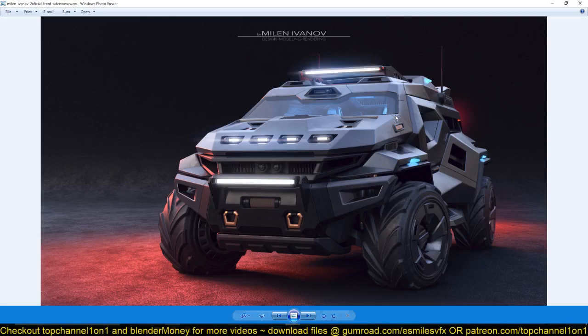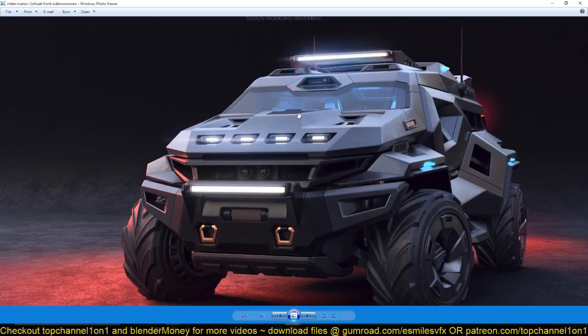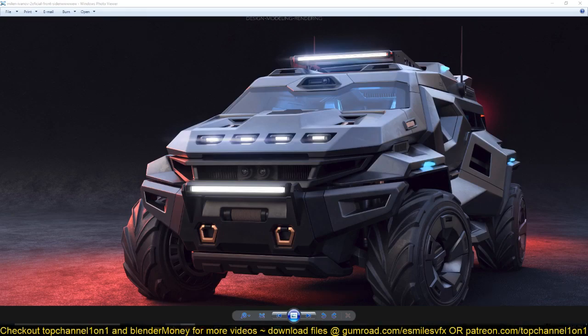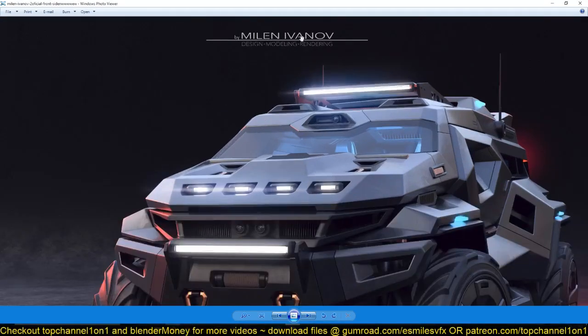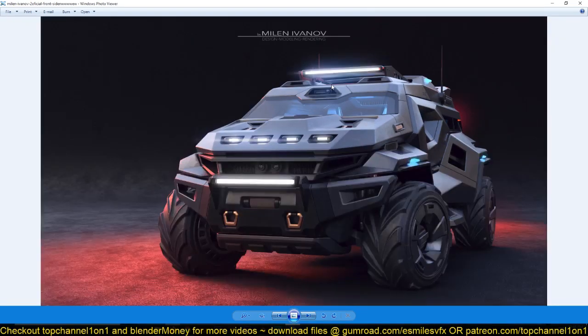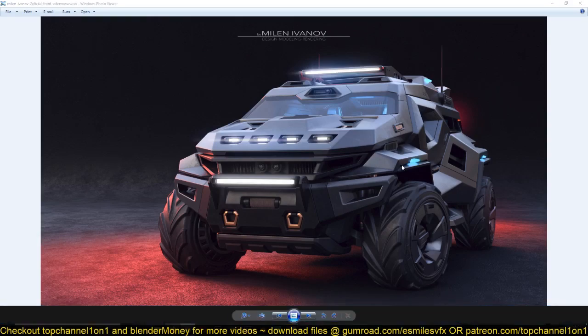We're going to be making something similar to this, not necessarily this exactly, but we're going to draw inspiration from this work by Milan Ivanov. You can check out his ArtStation gallery. It has quite a lot of interesting work, but we're going to draw inspiration from this to make something similar.